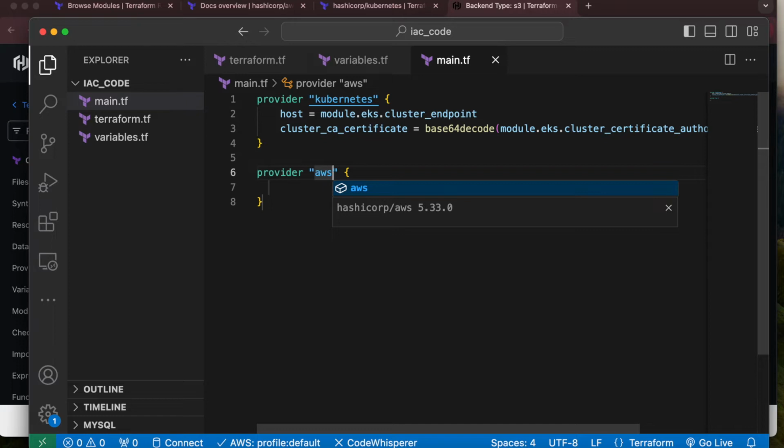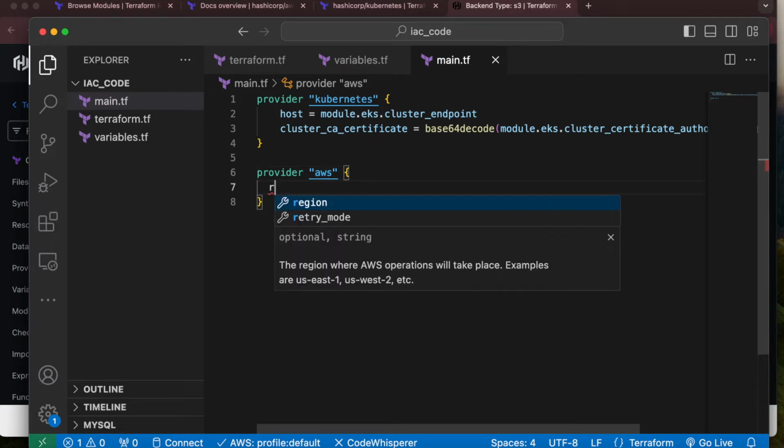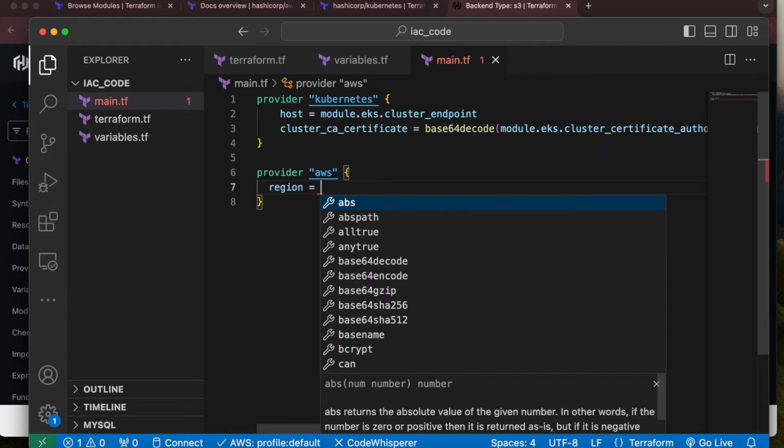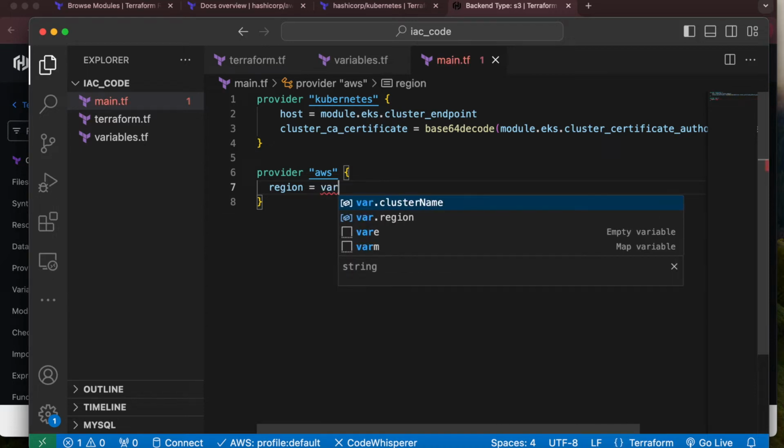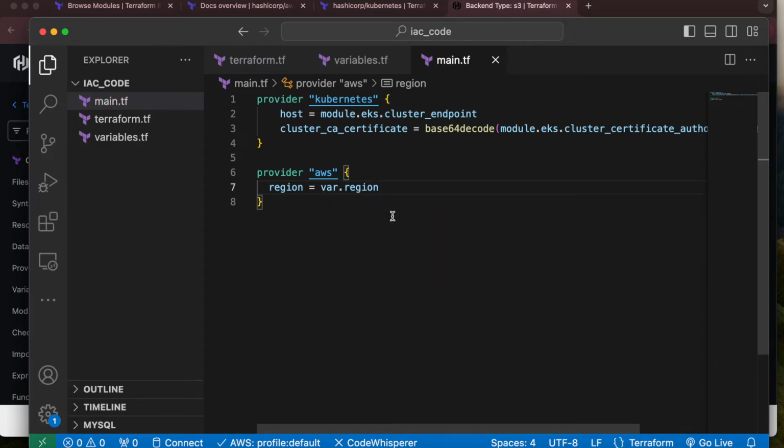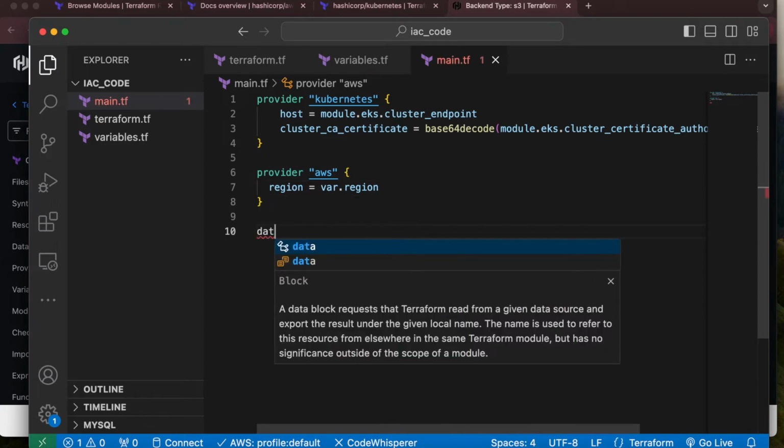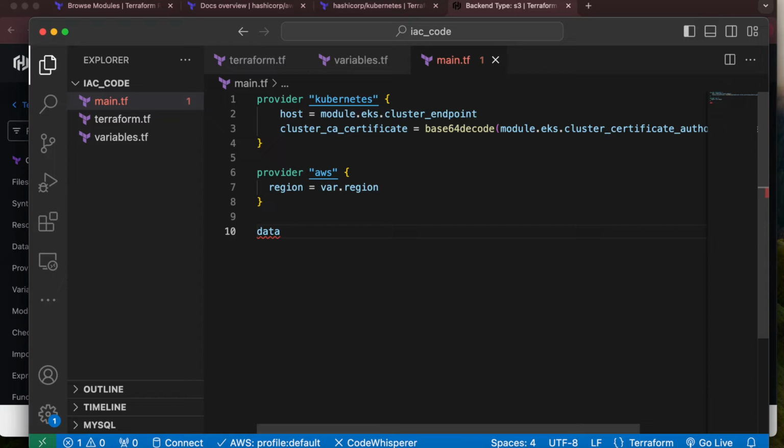AWS. And in this, I'll be writing the region. So region here, I'll be using the var function. So it will be taking the region from our region. So you see, once I did the var, there is region and there's also cluster name, because I already have that set in the variables.tf file.